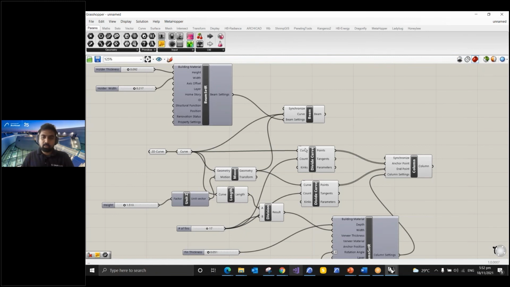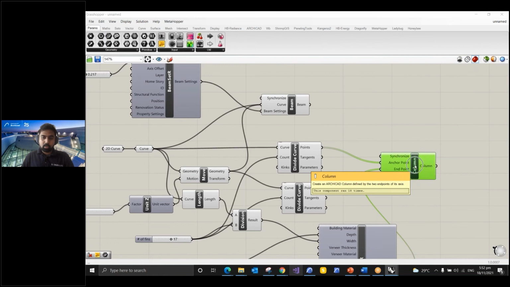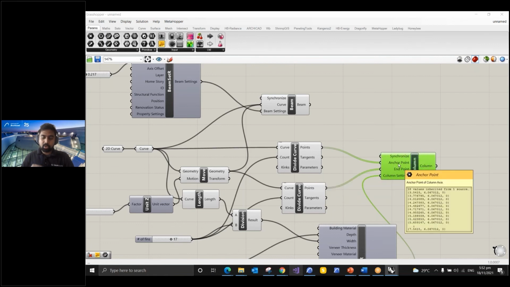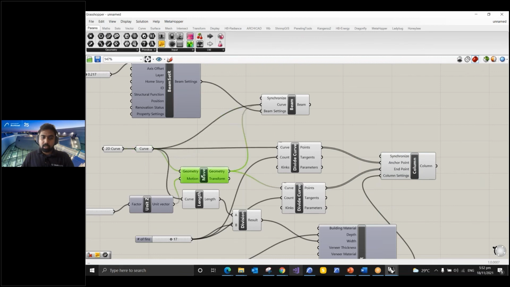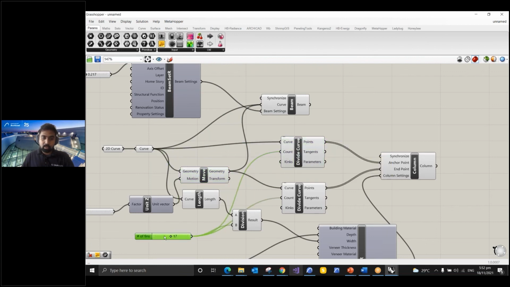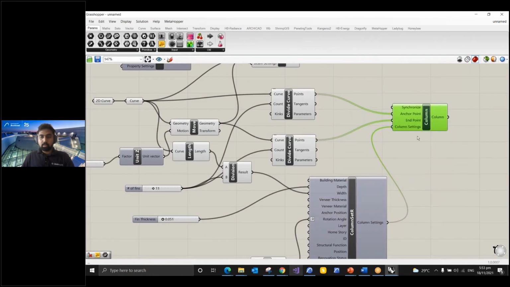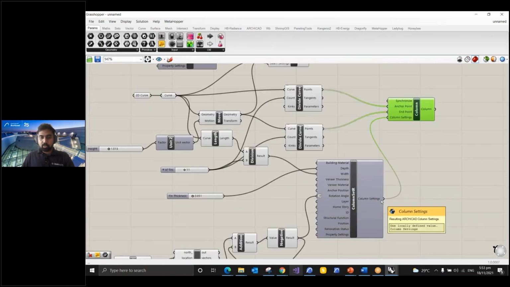Now I have to create the fins. For creating the fins, I'm going to use the column tool. For the column tool, I need to enter the anchoring point, that is the bottom point, and the end point, which is the top point. I have two curves, one defining the bottom and the other defining the top. I can divide these two curves into a number of divisions, which I can enter using the slider here. So I have the bottom points, by dividing the curve at the bottom, and the top points, by dividing the curve at the top. I can input these points again inside, and the column has been created, which is the fin in this example. Again, to control the size of the fins, I'm using the column settings.